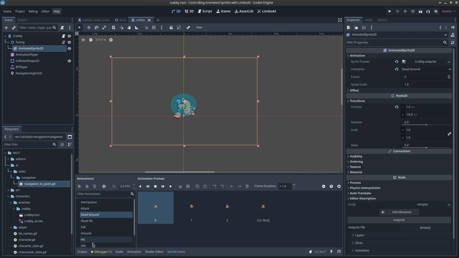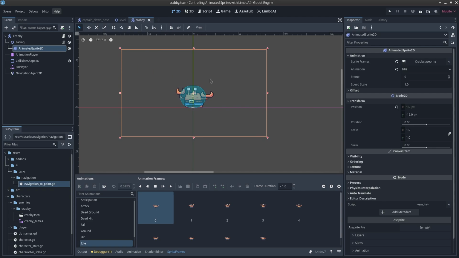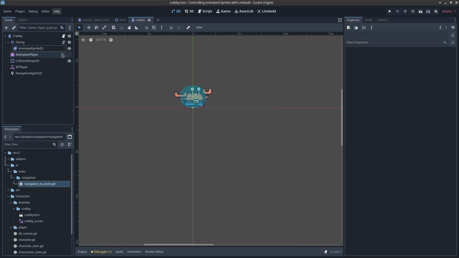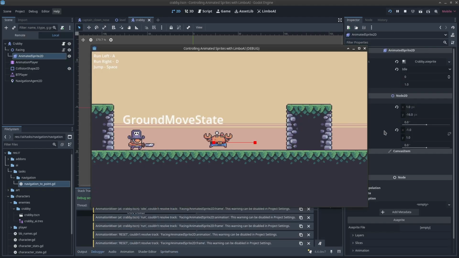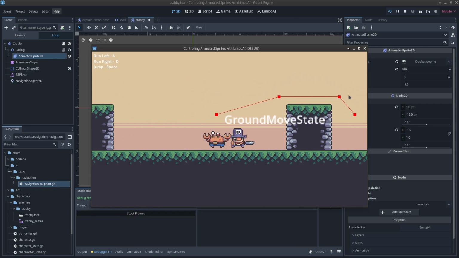So if I do the idle animation here, yeah, this character happens to be facing the reverse direction. So, I mean, there's a bunch of ways you could fix that, like changing the sprites to all face the same direction, or we can change the scale here and make it -1.0 on the animated sprite 2D node. And if I hit play, well, that's going to work for us because we're just reversing the direction. Okay, yeah, that's working pretty okay.